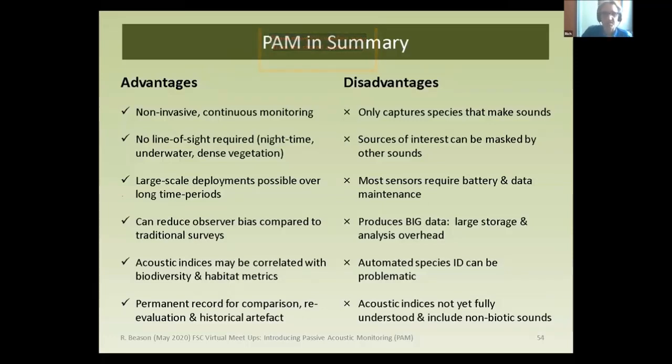So passive acoustic monitoring is useful because it's not invasive. You can have continuous monitoring. You don't require line of sight, so you can use it at night time, in dense vegetation, underwater. Large-scale deployments are possible because you just go and put these boxes out, and it reduces observer bias. And a nice one is that it's creating a permanent record for comparison.